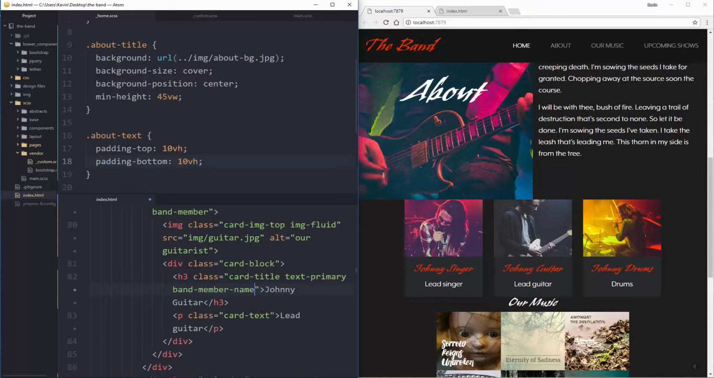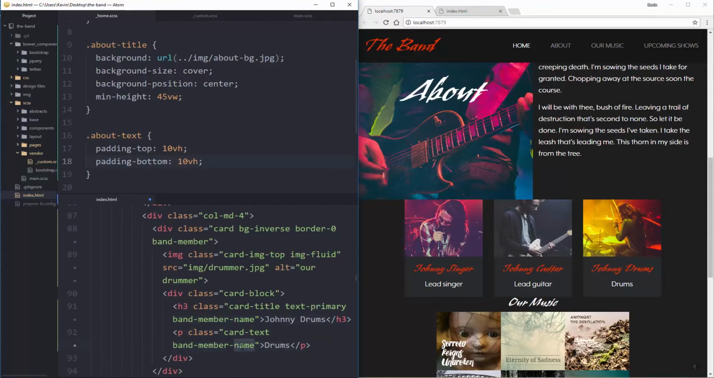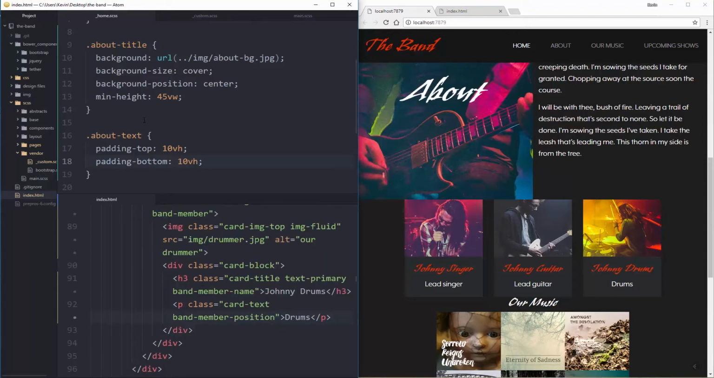We just have to do that on all of them. So band member name, band member position. This is just for styling the text, right? Band member name, band member position. Do you call it a position if it's a band? For bands, is it really their position? I feel like I'm using the wrong word for that, but that is what I'm going to use.